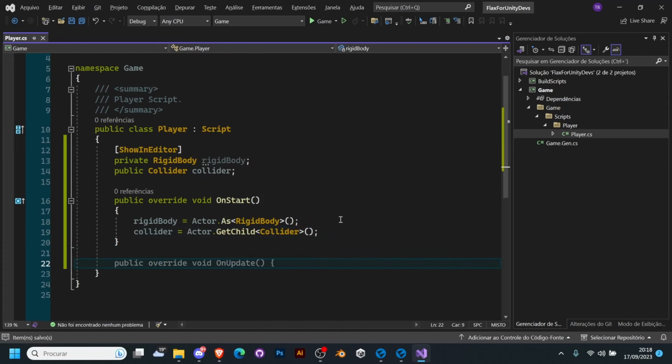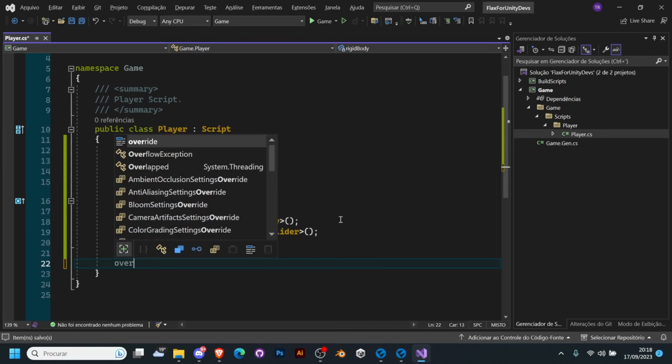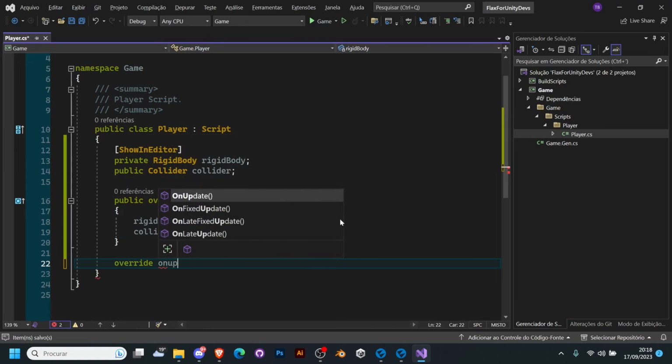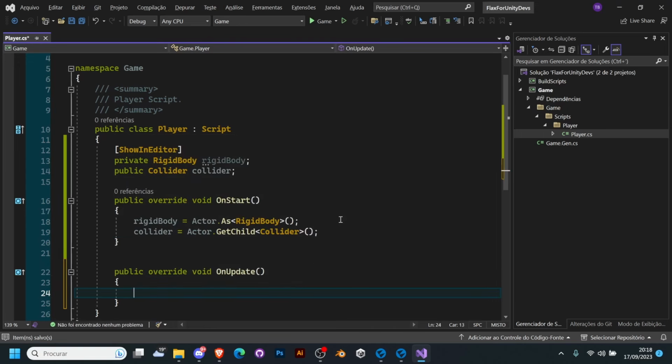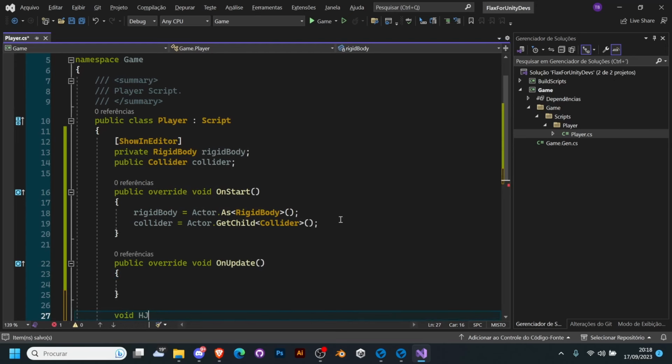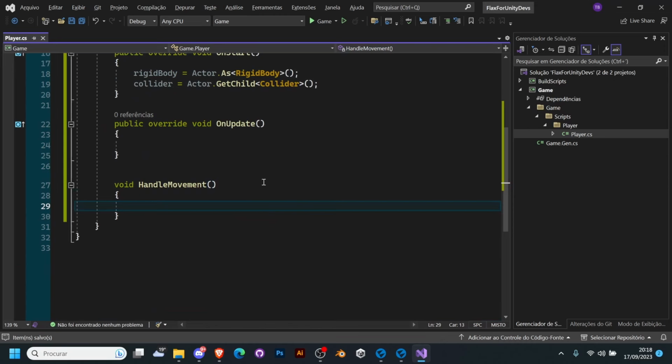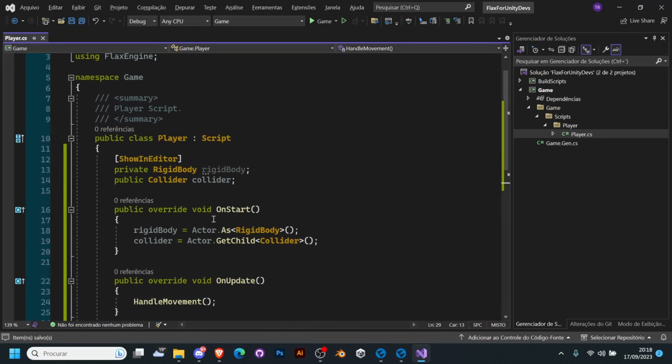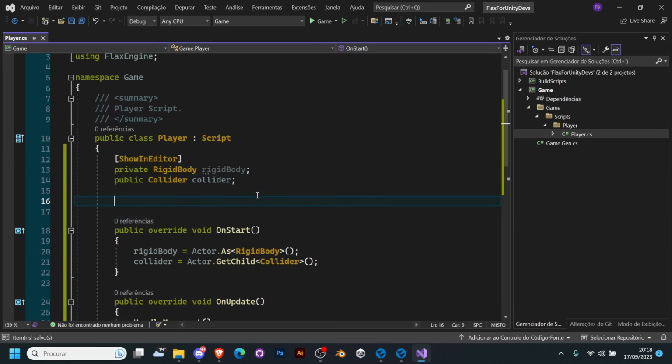All right. So let's get on to the movement. So we're going to have our movements on update. So on update, we are going to have a method called void handle movement, and we are going to call this on update. So to get our movement, we are going to do very much the same as how you would usually do it in Unity.